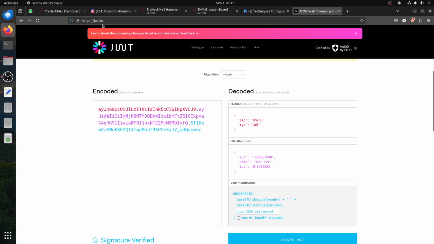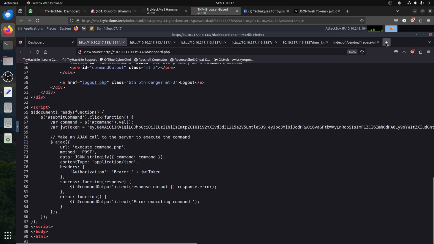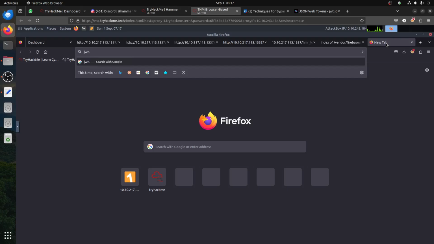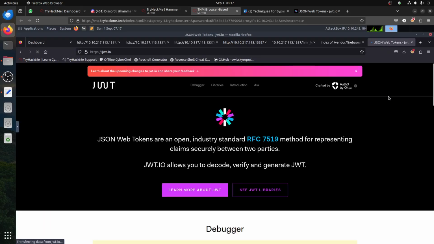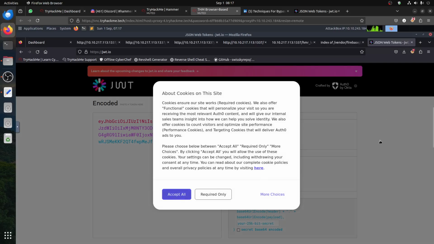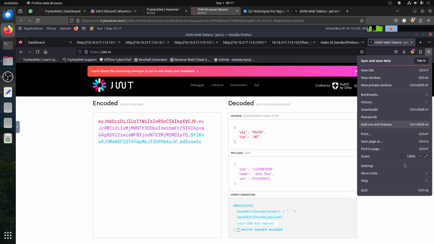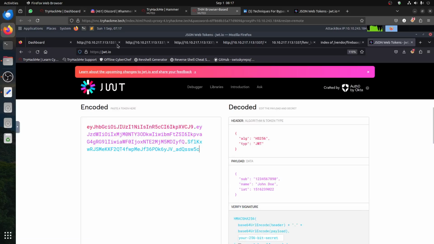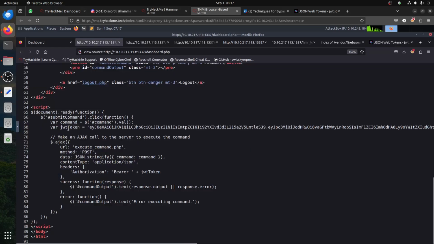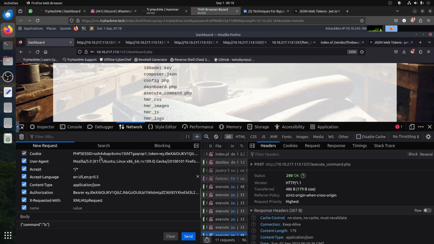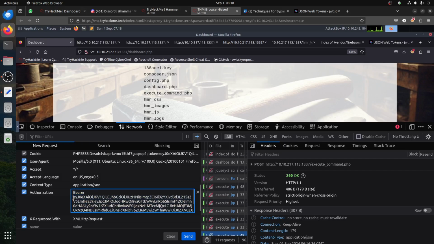So we know this is the website JWT.io that we can use. Let's use it here. Accept all. Now, if we go to the source code, as I said, you can see it is sending the JWT token with the post command for authentication, and we saw this here because we have the cookie. A cookie also sends the token, and then we have authorization here. So this is the token that it sent.